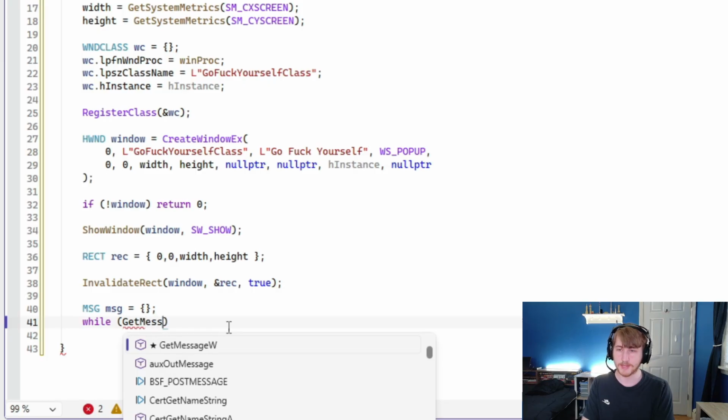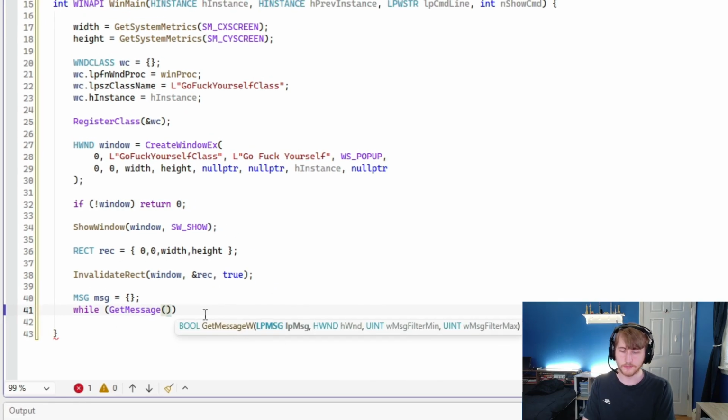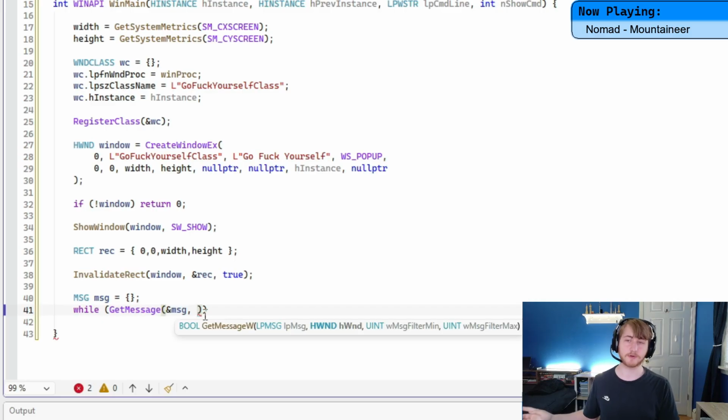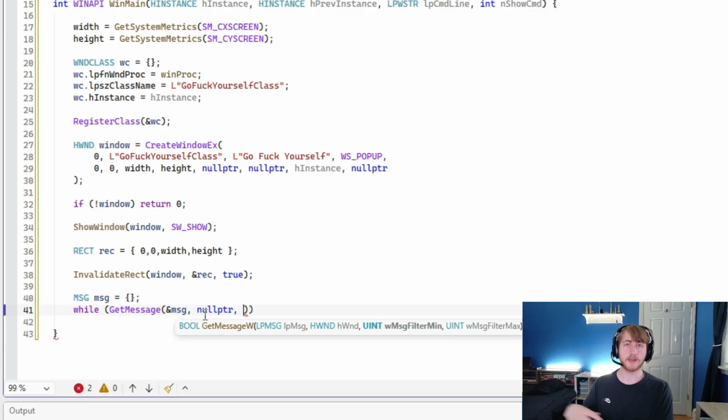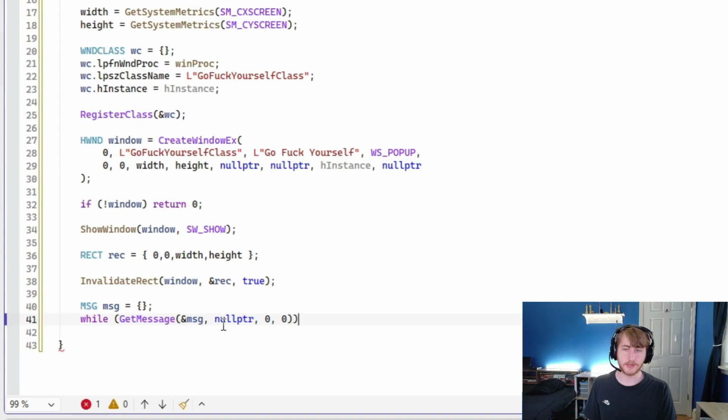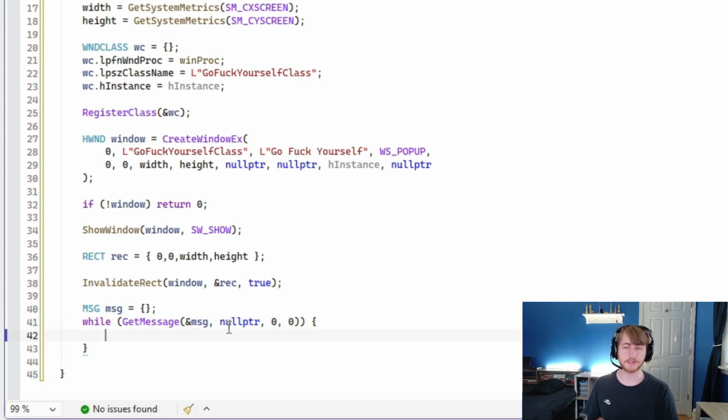So it's simply GetMessage. You then pass it your message variable and the window. Or actually, you don't need to pass it to a window. If you pass it to a specific window, it will only read messages for that window. You can actually leave this as a null pointer. Then it'll send it to every single window. We have no filters. We don't want any filters on this, so we'll be passing it 0 and 0 for the other two filters.